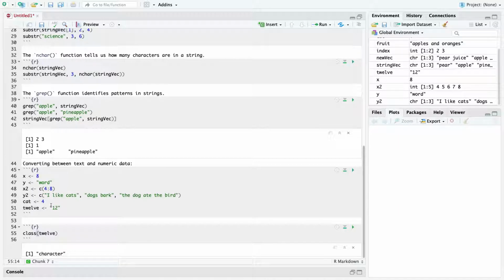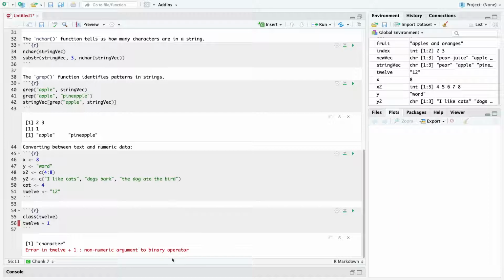But it looks a lot like a number. And so what if we wanted to try to treat it like a number? Let's say 12 plus 1. So R is going to give us, I'm sorry, R is going to give us an error message because even though the variable 12 looks like a number, it really isn't. But because it does look like a number, we can coerce it into being a number.